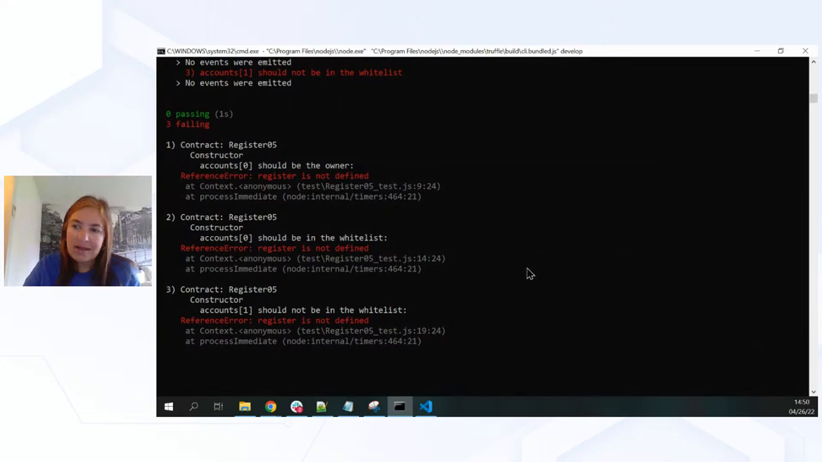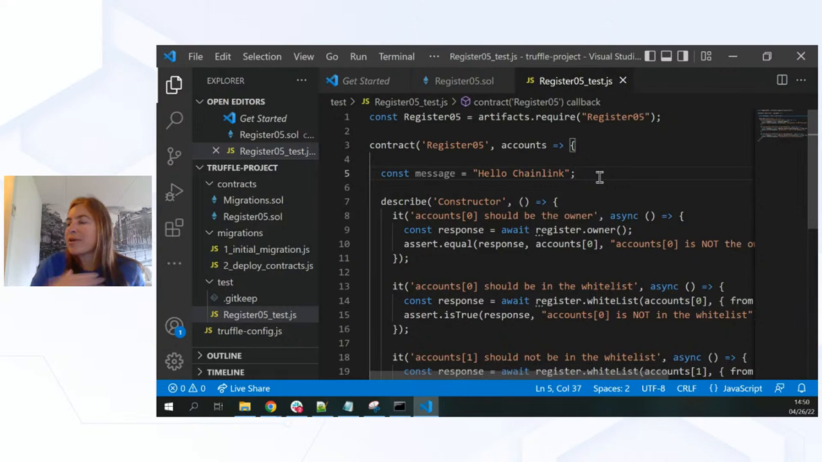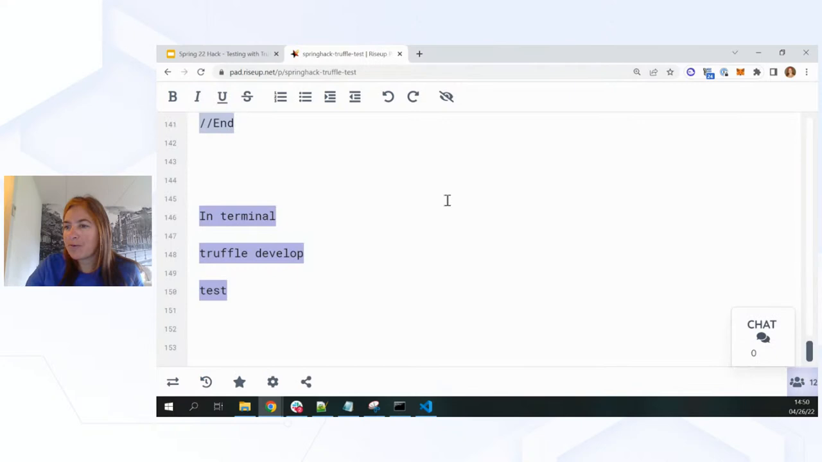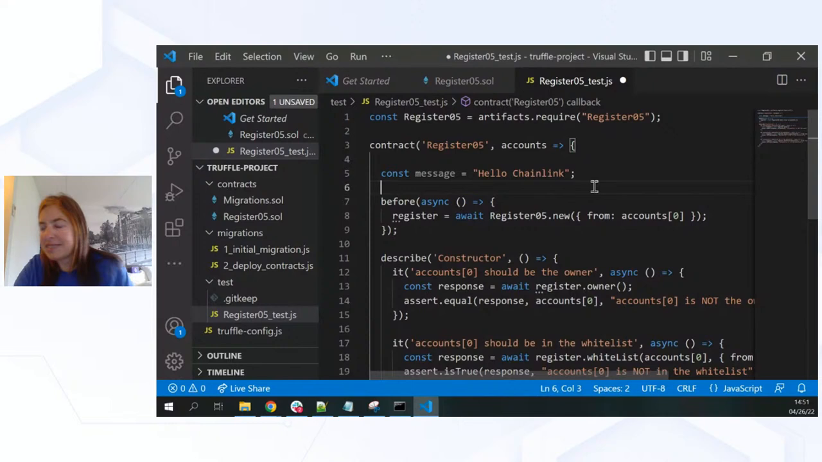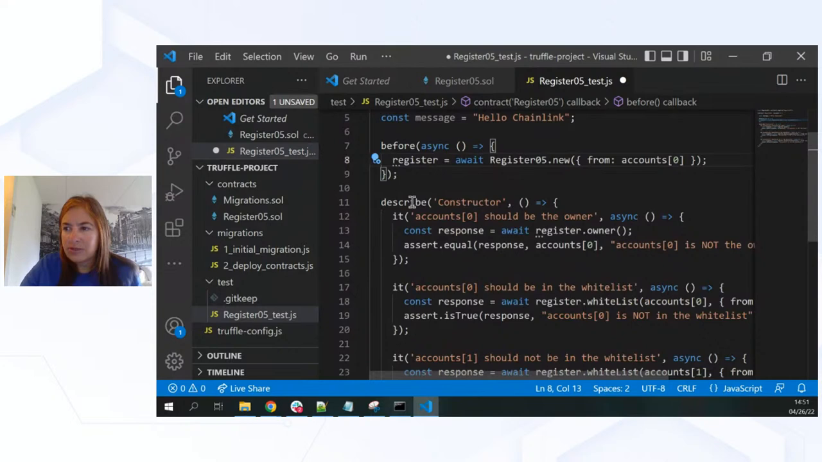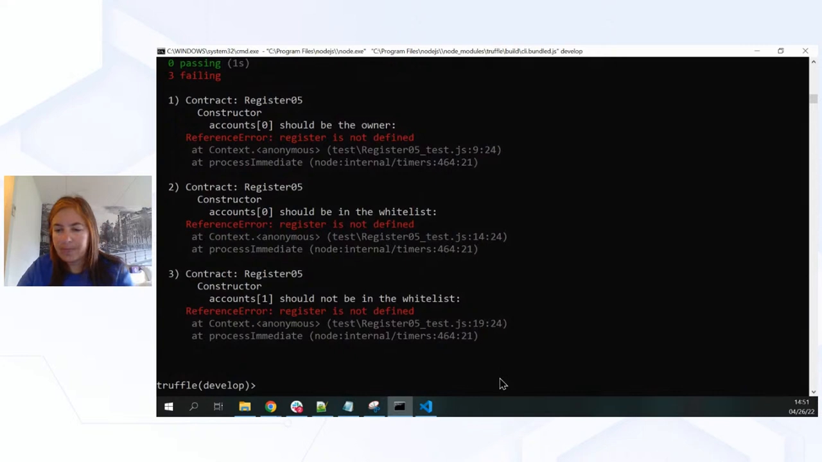And wow, I have some problems here. Let's understand what I forgot to do. Probably you did this better than me, because I copied all the tests here, but I forgot to copy from our pad the first part where I defined my register instance of the smart contract. So I need to add this over there. Now this part creates a new instance of the register before running the tests. So first it creates this, then runs the tests with a new version of it. Save the file. And now I can do this again. Let's make this bigger for you. Better now. So, test again.